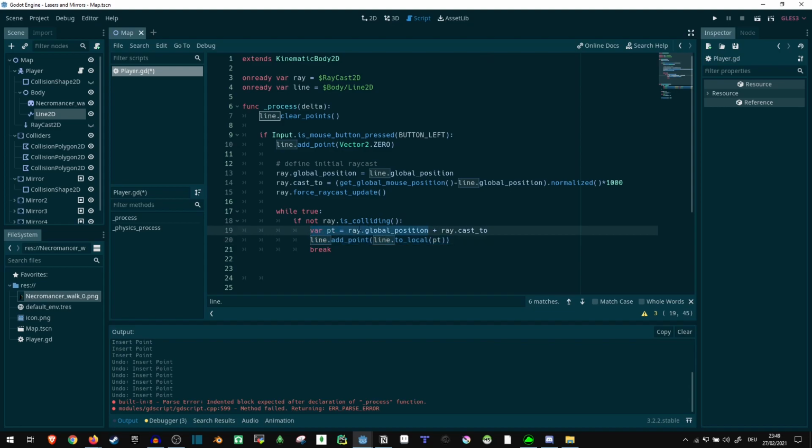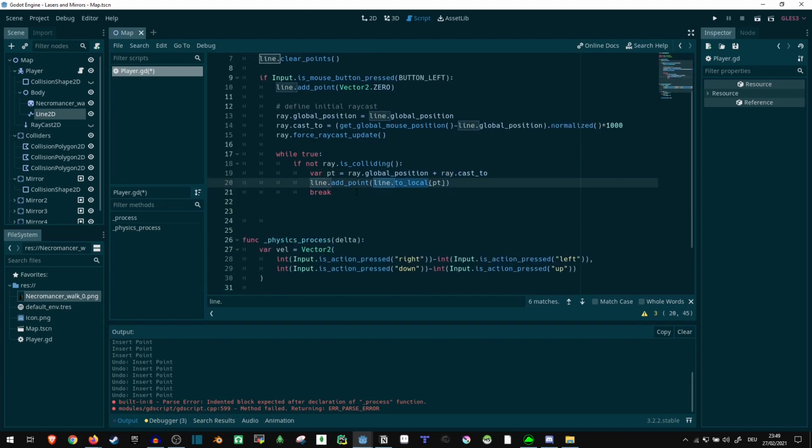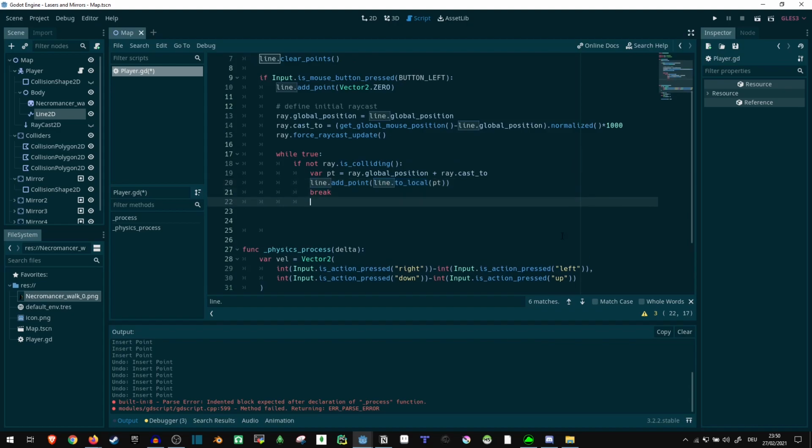So we calculate that from the global position plus the cast_to. So we have the endpoint, and since that is in global coordinates, we need to use line.to_local to transform it into local coordinates. That way it's fitting for the way line works again. The same as before with the Vector2(0, 0).